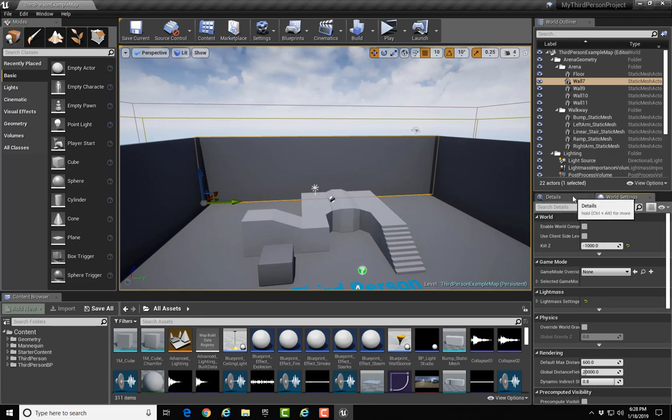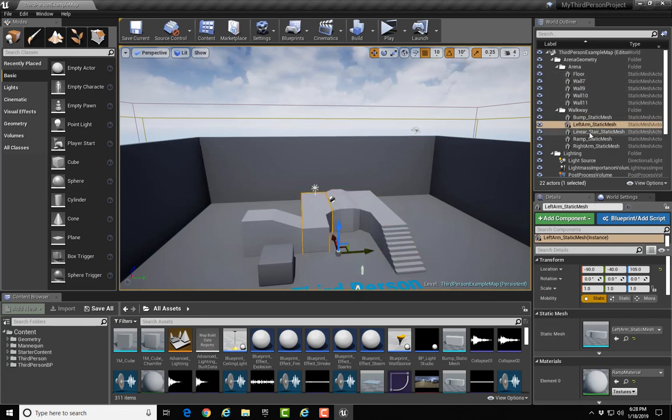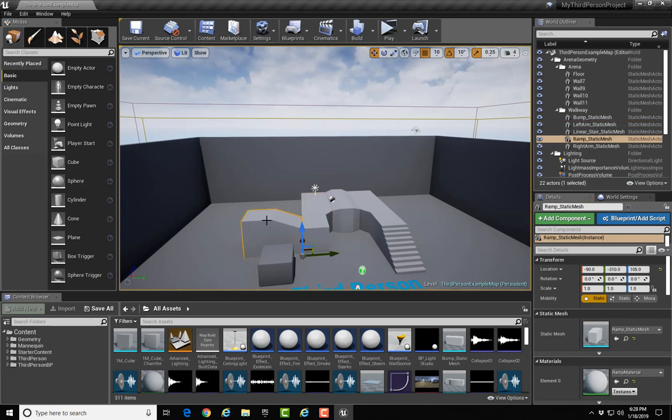The window that we do want to pay attention to are the details. By left clicking on different objects in the scene, or by using the world outliner, the item that you select is displayed here in the detail panel. So I've just clicked on the ramp static mesh, and all of its properties are shown here. So that's the transform for it, the location for it in the world, its rotation, its scale. We can edit these directly.